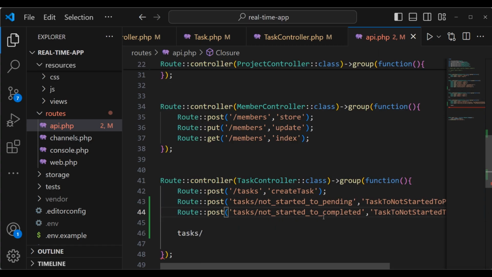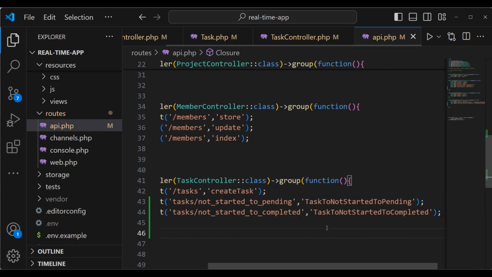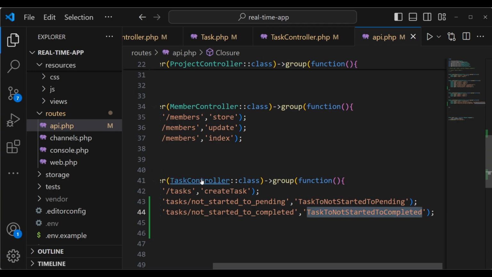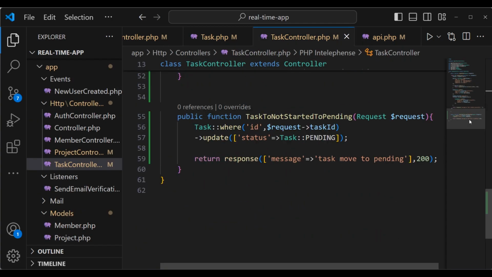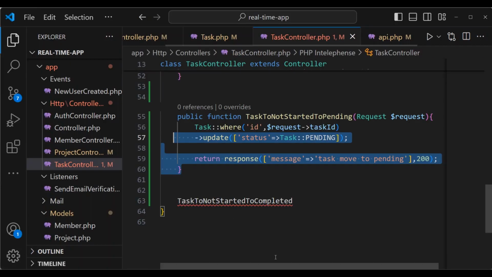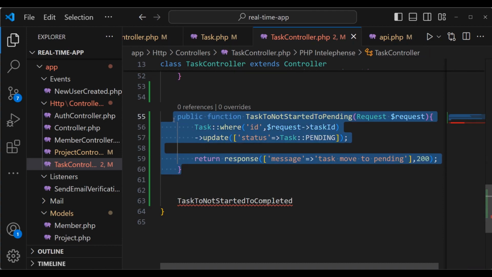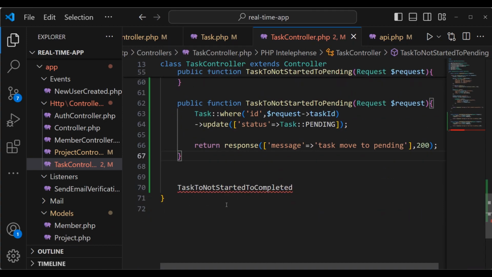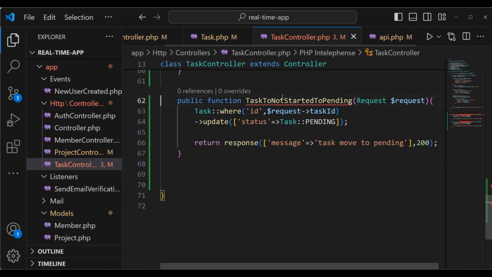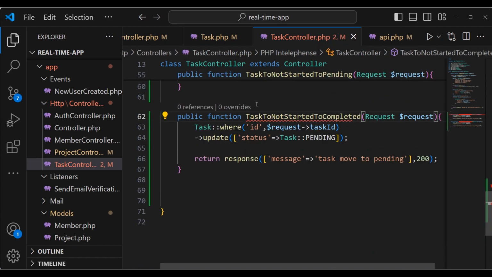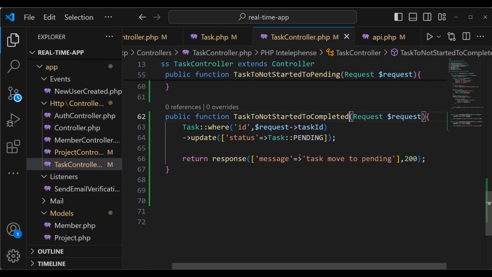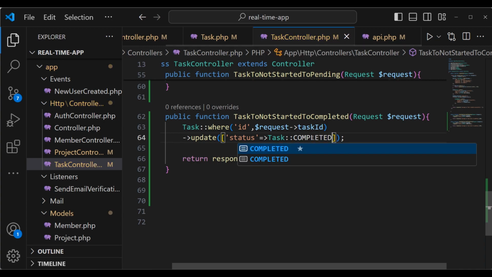And then, guys, right here, we are going to create this method within the task controller. And we're going to copy the same code right here and change the name of the function. Let me copy this, and paste it right here, and then change the name of the function to this. Yeah, this is the name of our function. And again, we are going to change the status, because we need to move a task from not started to completed. We're going to pass here completed, like this, and then it's going to work.